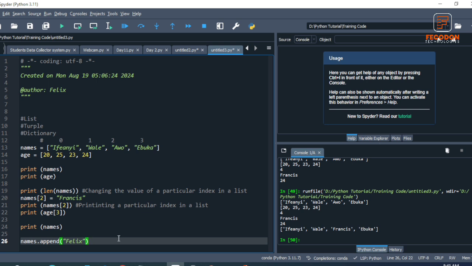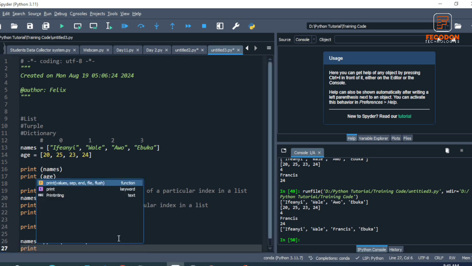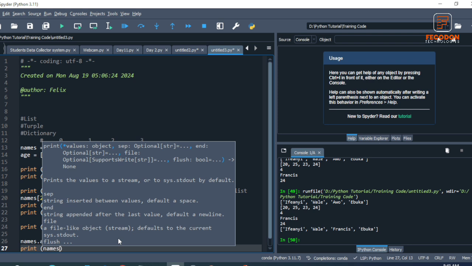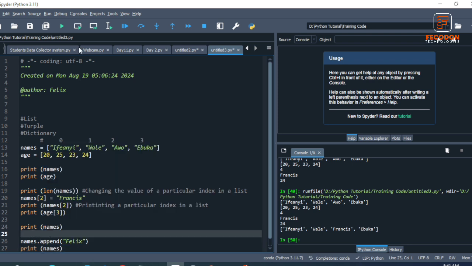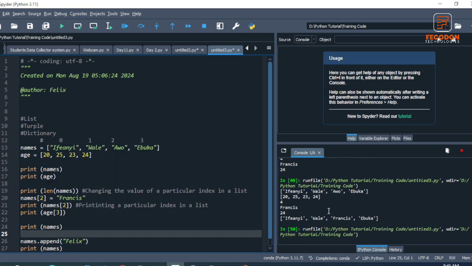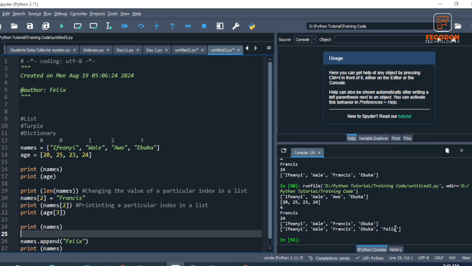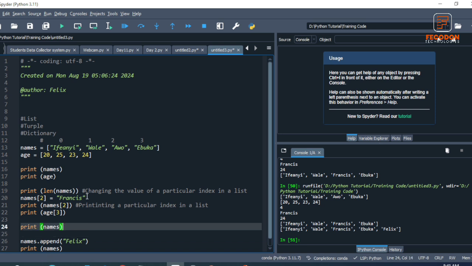After appending, we are going to print the list. Let's see if it was actually appended. Okay, so let's print. All right, now look at the list. You find that Felix was actually added at the end. This print statement was coming after we changed the third value to be Francis, which is here, and then we appended Felix at the end of the list, which we printed there, and we actually saw that yes, Felix was appended.